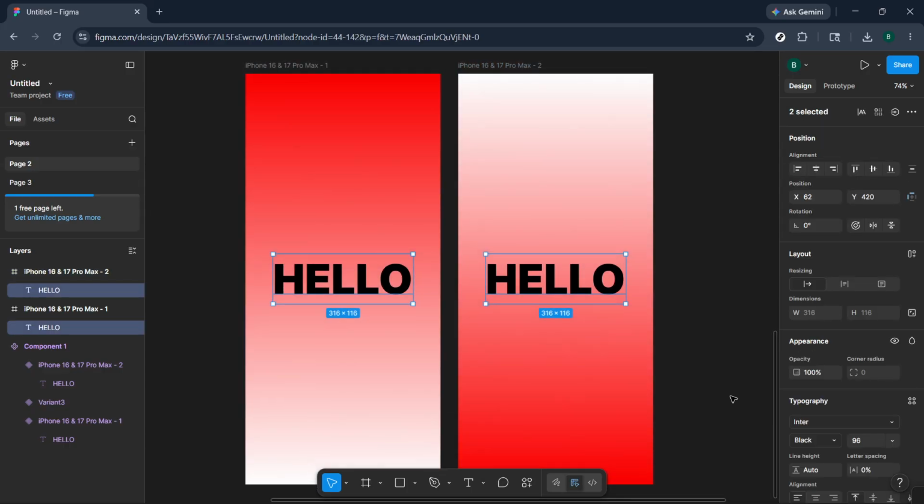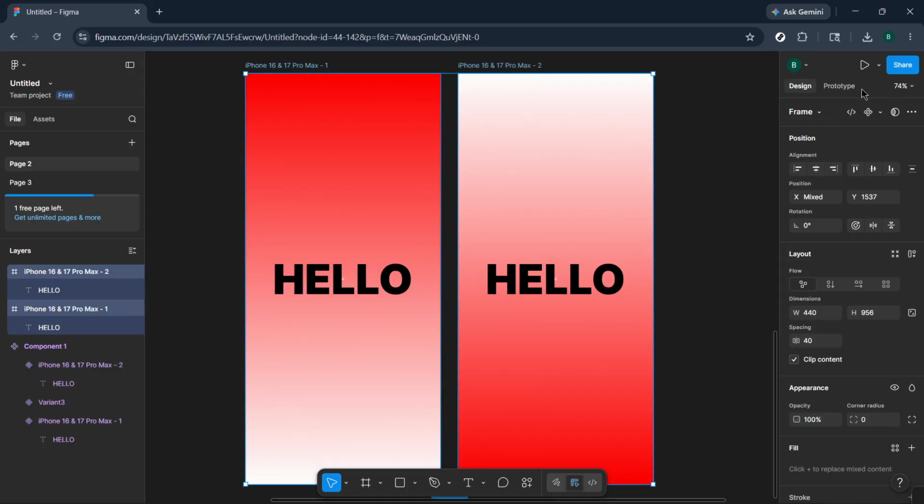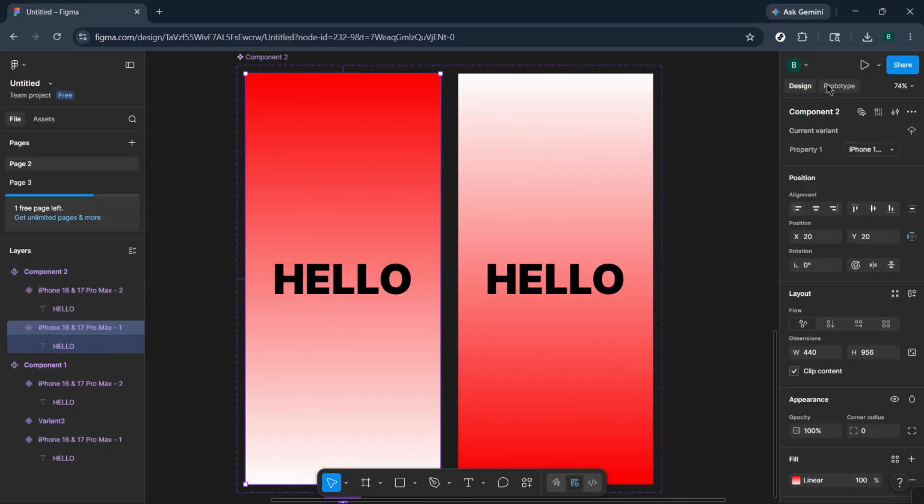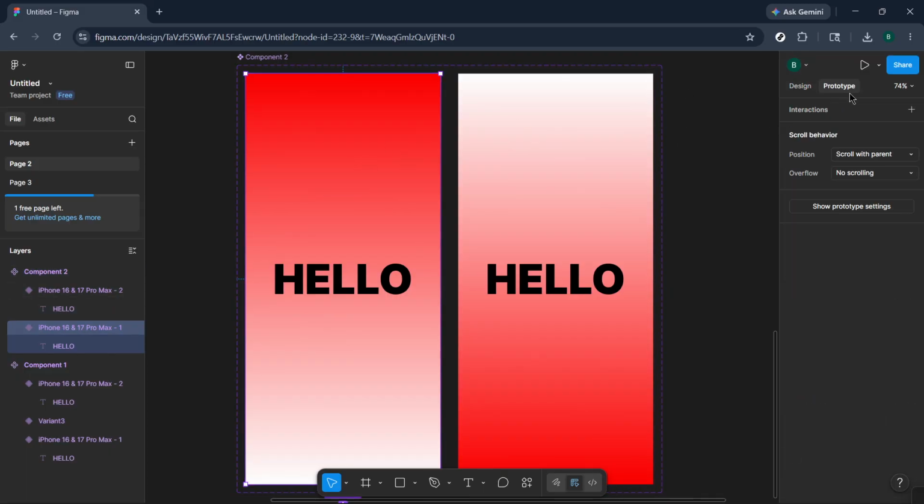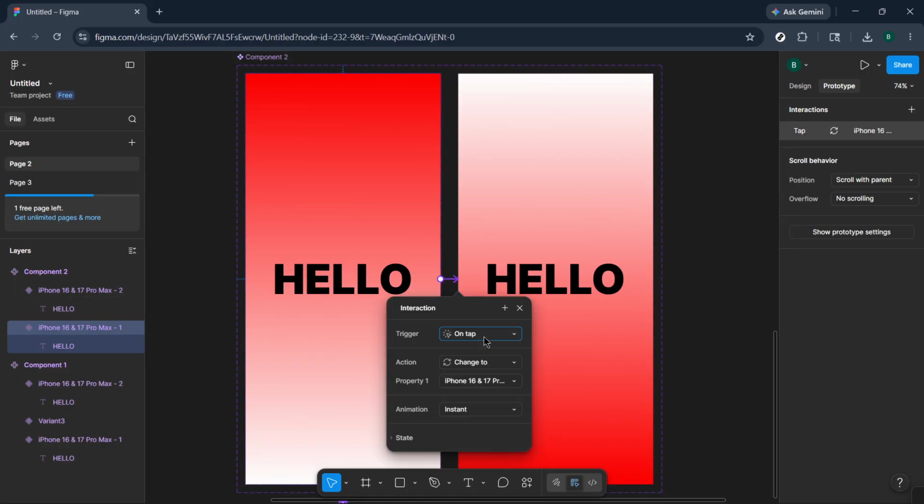Click on your component set, and you'll have options to add delays and choose various animation patterns. Take your time to play around with the settings until you find an animation that suits your design best. Once you're satisfied with the animation pattern, the next step is to position your component within your project.